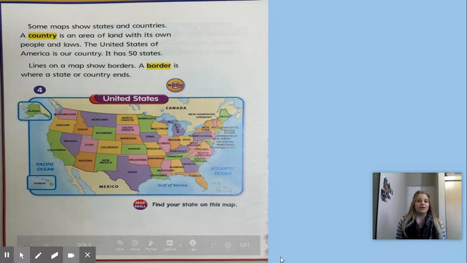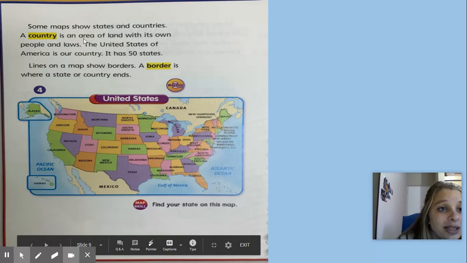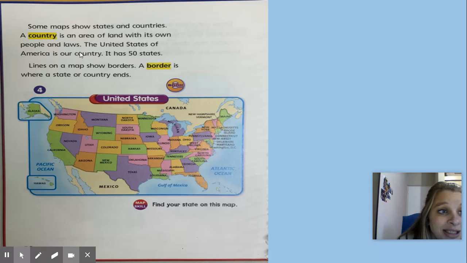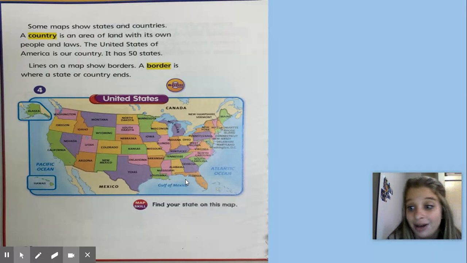All right, so let's keep reading. Some maps show states and countries. A country is an area of land with its own people and laws. And the United States of America is our country. It has 50 states, and lines on a map show borders. A border is where a state or country ends. So remember, Missouri is a state. Iowa is a state, Kansas is a state, Oklahoma is a state, Texas is a state, but the United States of America is our country.